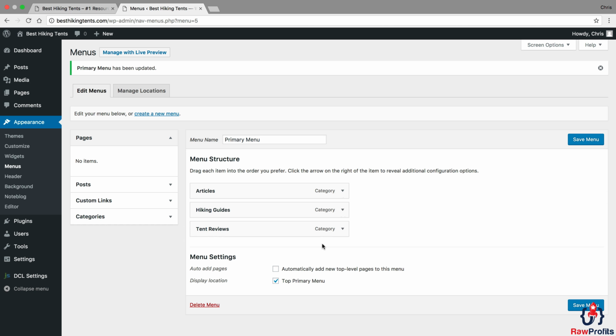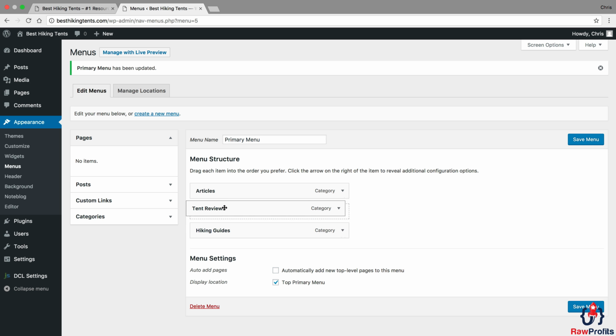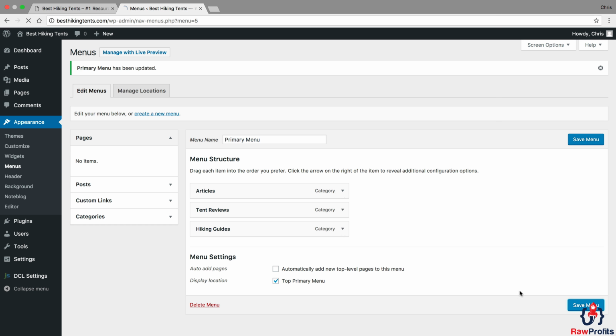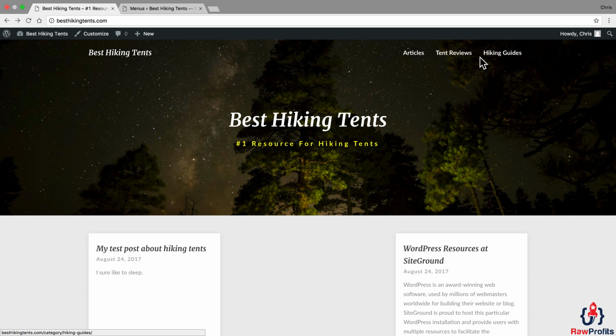If you come back to the menu, you can change the order of these really easily. So I kind of want the tent reviews to be in the middle. So I'm just going to click this and drag it up. And if I save the menu, refresh, and it's switched.